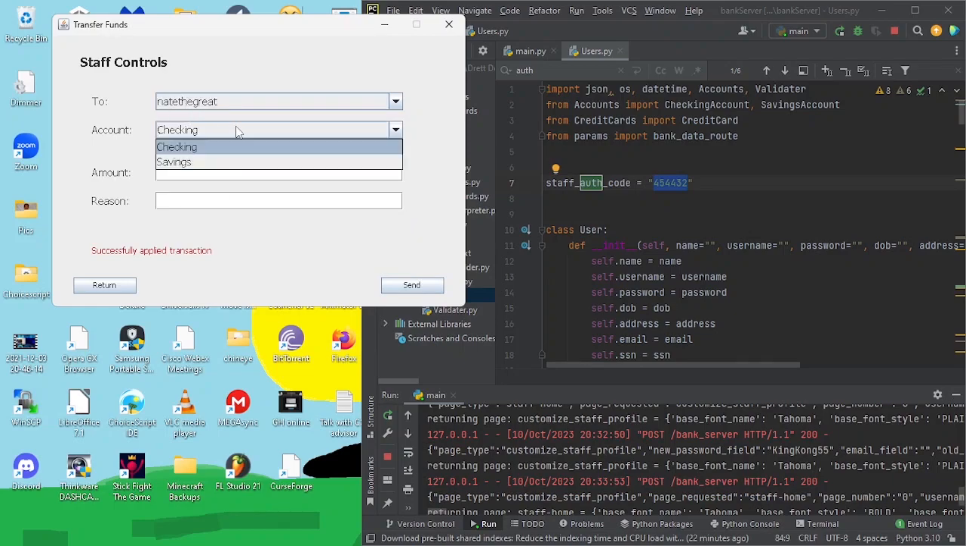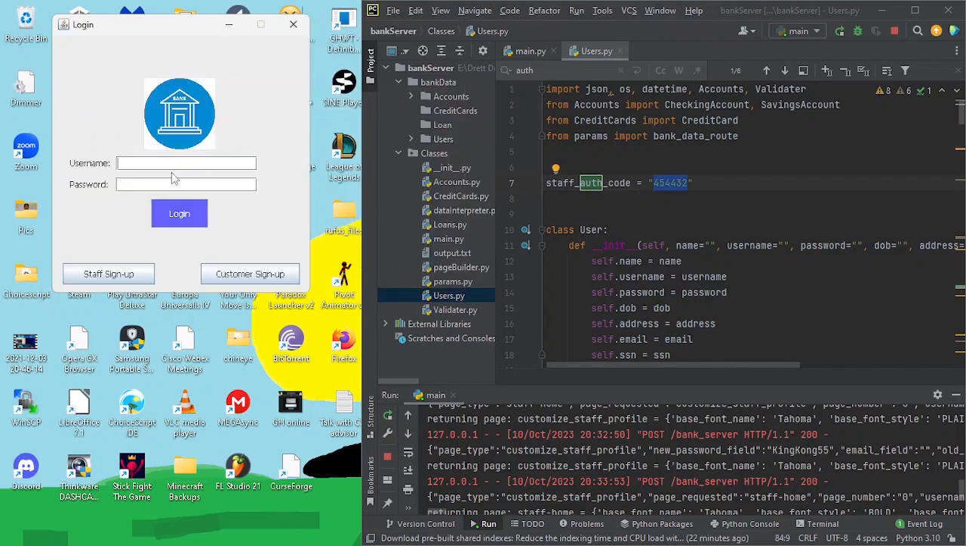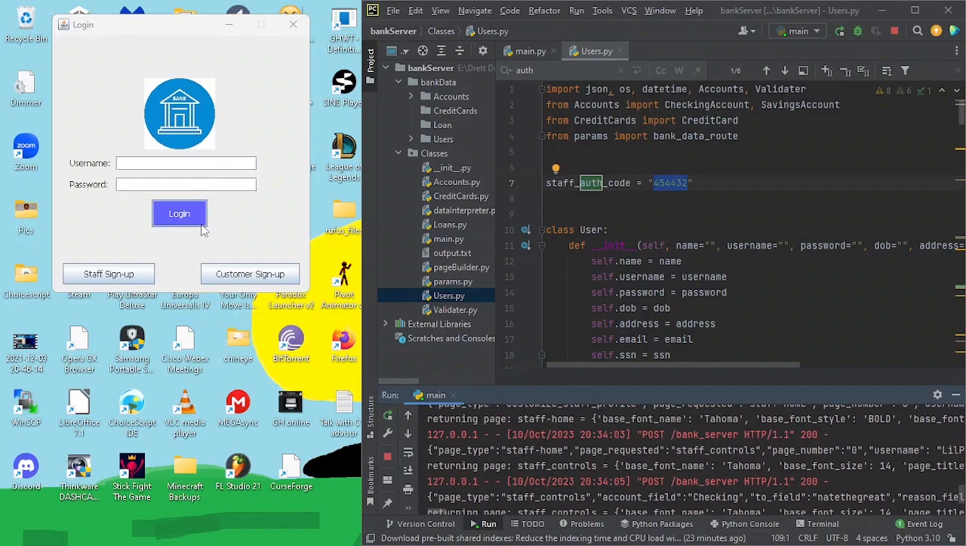Let's go ahead and, you know what? Let's take some money out. Let's take $500. Congrats. You are no longer a millionaire. Awesome. So it works correctly. Let's go back. Let's sign out. Let's see if we can sign back into our Lily account.